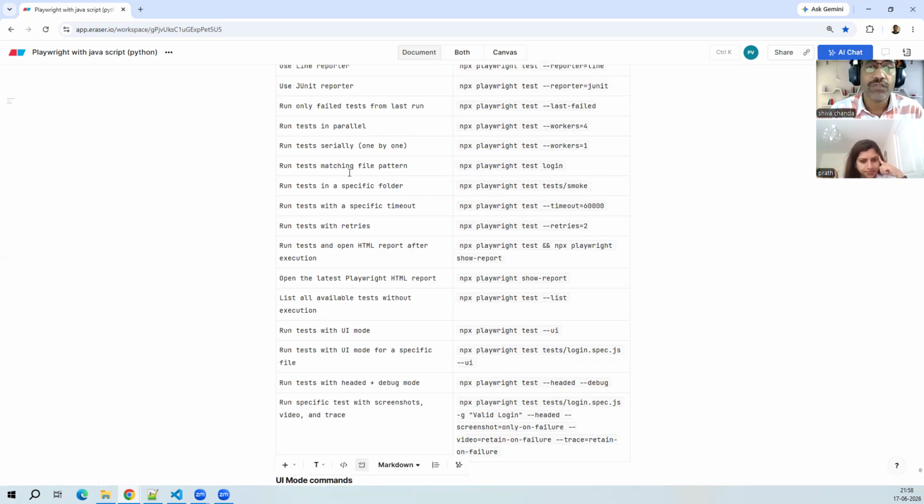And for example, matching file pattern also you can do. So playwright test, just login. If you give that, it will check whichever files start with, end with, or contain login. So it will take all those files and run them. This way also you can run. We don't need to mention the folder path. Just give the file name, login. Then it will check all the tests under the tests folder, not outside of the tests folder.